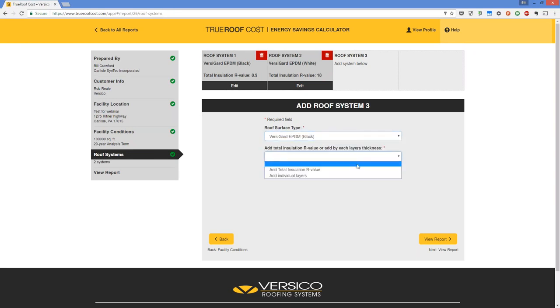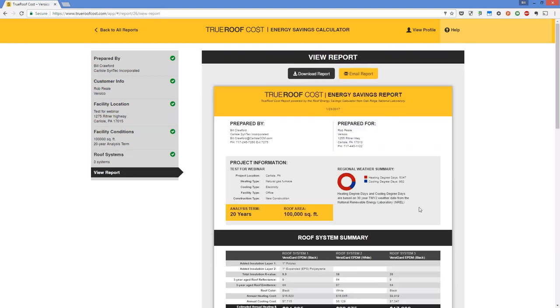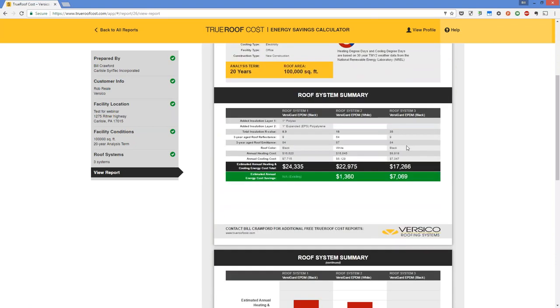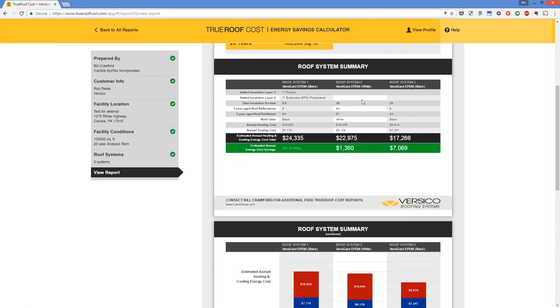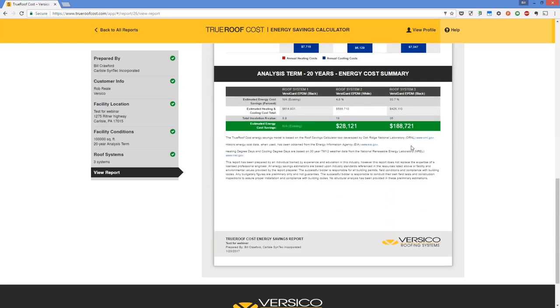So I'll go ahead and choose a black one and add a total R value of 35 just to see what the difference would be there. I'm going to save that. And then I can go back and regenerate the report. So that's going to come back, if you see with your 3 systems here, for 1 year, you're going to save over $7,000 with that 3rd system information that you put in, which is really good, of course. And then if you go down again to the 20-year, you'll see the huge cost savings there right away.